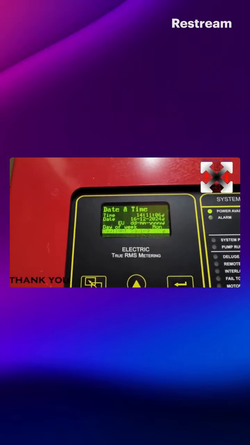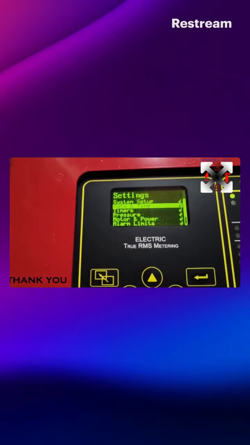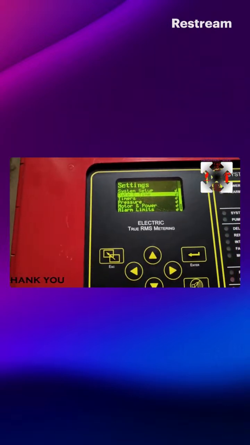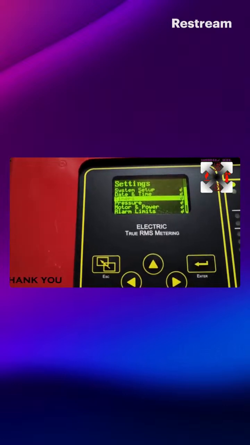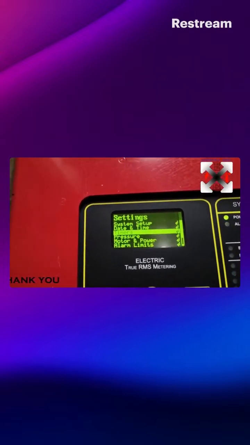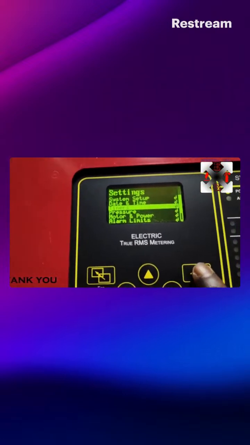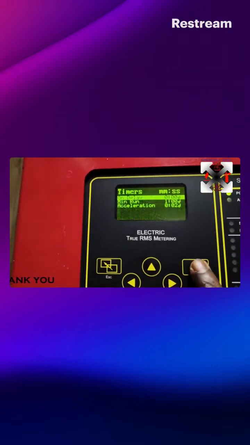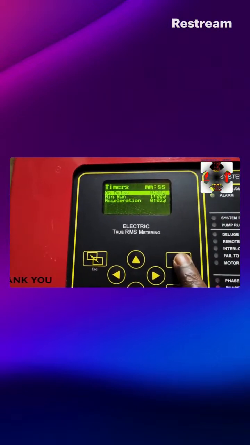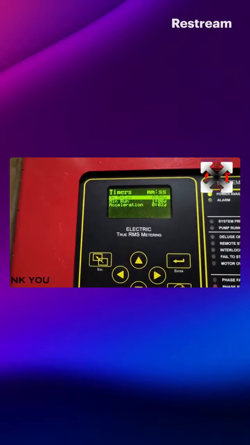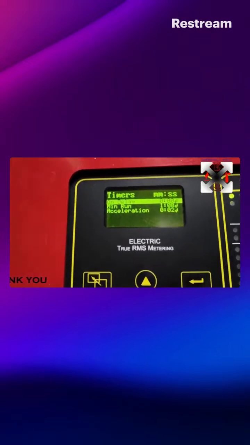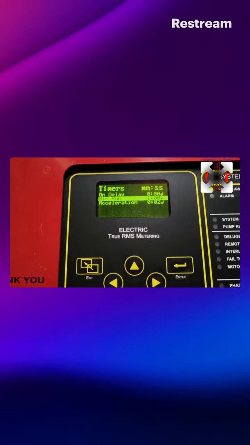Okay, so after you are done, you can just press back. That is the escape. And these are timers. What do we have to know about the timers here? So here timers, press enter. This is the on delay. So you could set the on delay timer. You can set also the minimum run time.